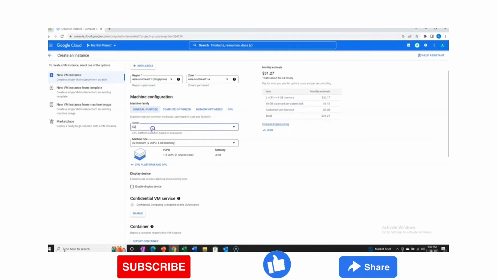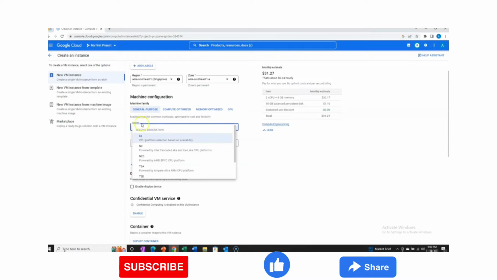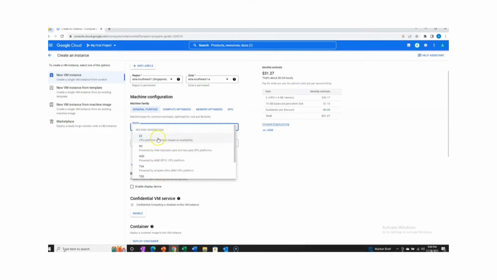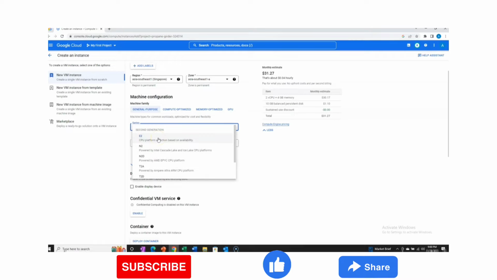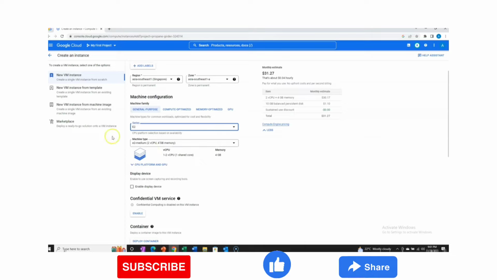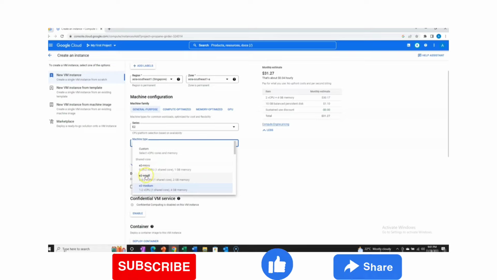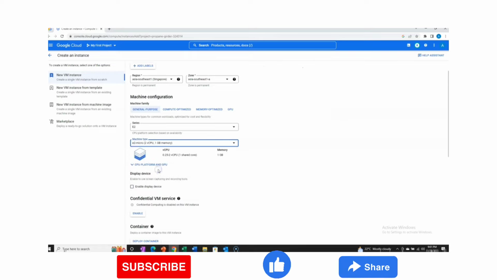So I'll go with the general purpose E2 series, and in the general purpose we have second generation servers, out of which we have E2 series servers, N2, N2D, T2A, T2D, and also we have first generation servers. I would advise that if you're going to work in a lab environment just for testing purposes, you should go with the E2 series servers. In the E2 series, you can further select either E2.micro, E2.small, or E2.medium, likewise. I would suggest you go with E2.micro, and that would minimize the costing as much as possible.